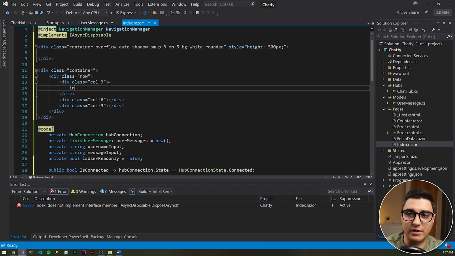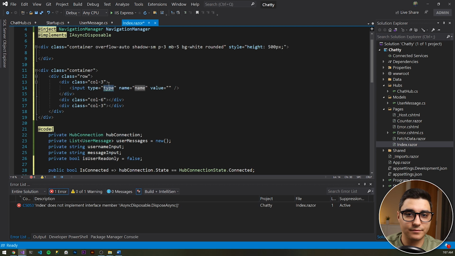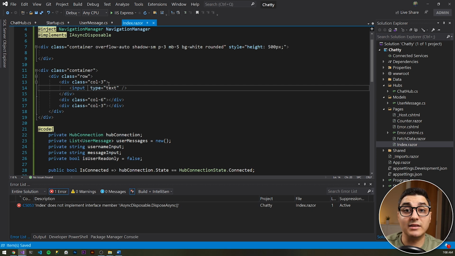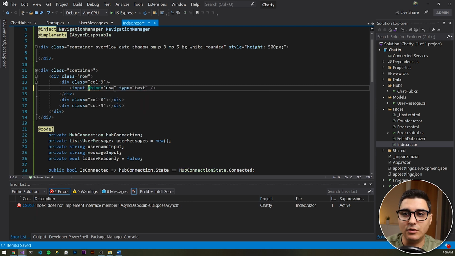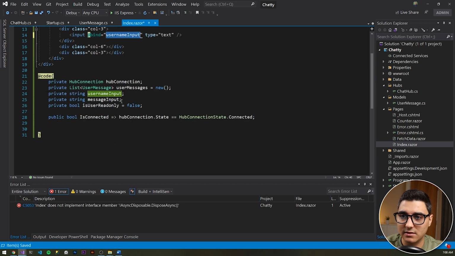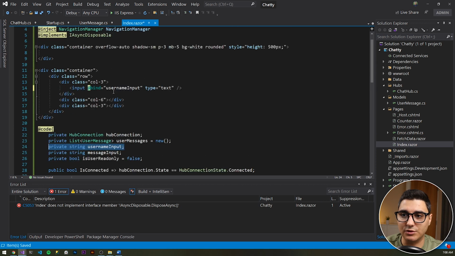Okay, in here we're going to add an input of type text, of course, and then we don't need a name for it, nor do we need a value, because we're working with Blazor, so we know what we're doing. We're handling that separately. Okay, and the bind property is username input, which is this right here. So you see why it was important to define them at the beginning.